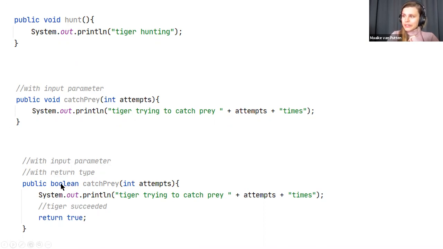Nonetheless, this one is returning a Boolean. So if this was the method instead, catch prey with a number of attempts, this method would have to return a Boolean. Because if it would not be returning a Boolean, it would actually give a compiler error. Because Java knows, because you said so here with Boolean, that it can expect a Boolean back. And if it's then not giving a Boolean back, this is unpredictable. So you must make sure that whatever you say that it's returning, it is returning indeed, because else your code won't compile and you get these red lines underneath your method definition. This is your method definition.